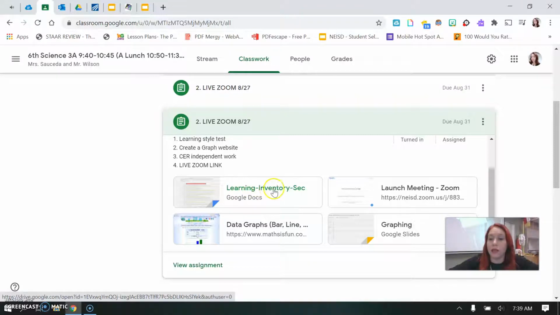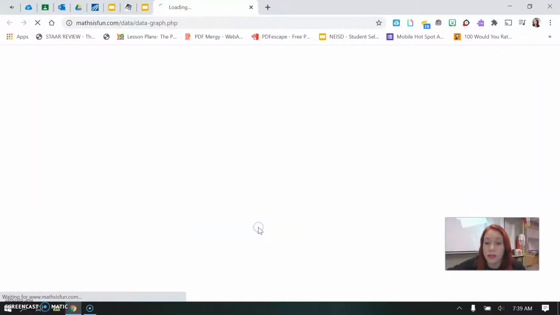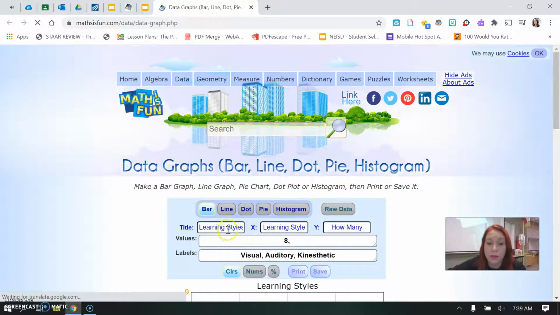It will have your name here instead of learning inventory, though. It will say your full name, and then I'll have learning inventory after it. And this is a Google Doc that I'm leaving. So after you're done with this learning inventory, you can go graph your data. Make sure you remember how many A's, B's, and C's so you can get that graphed.